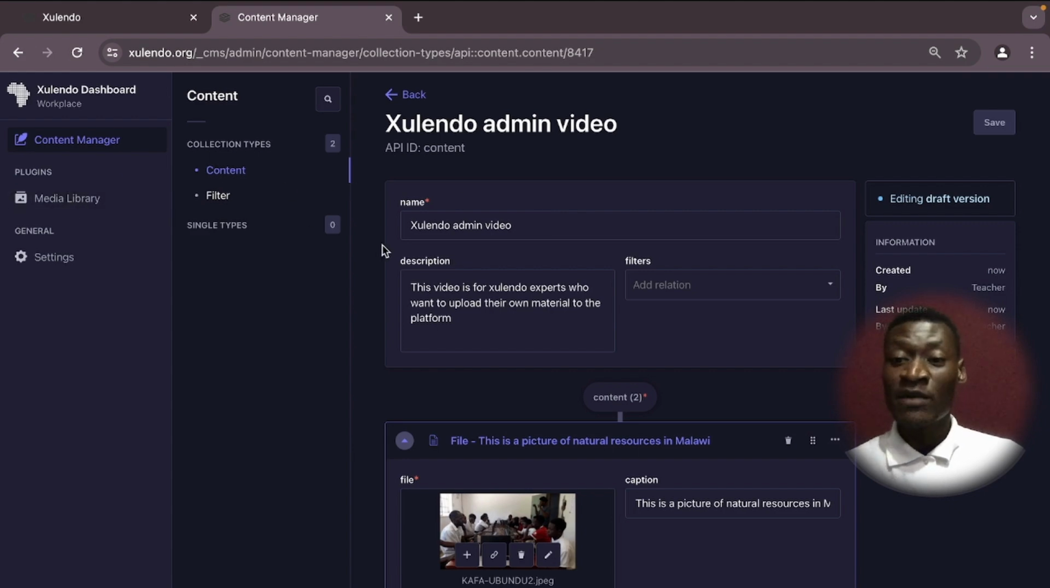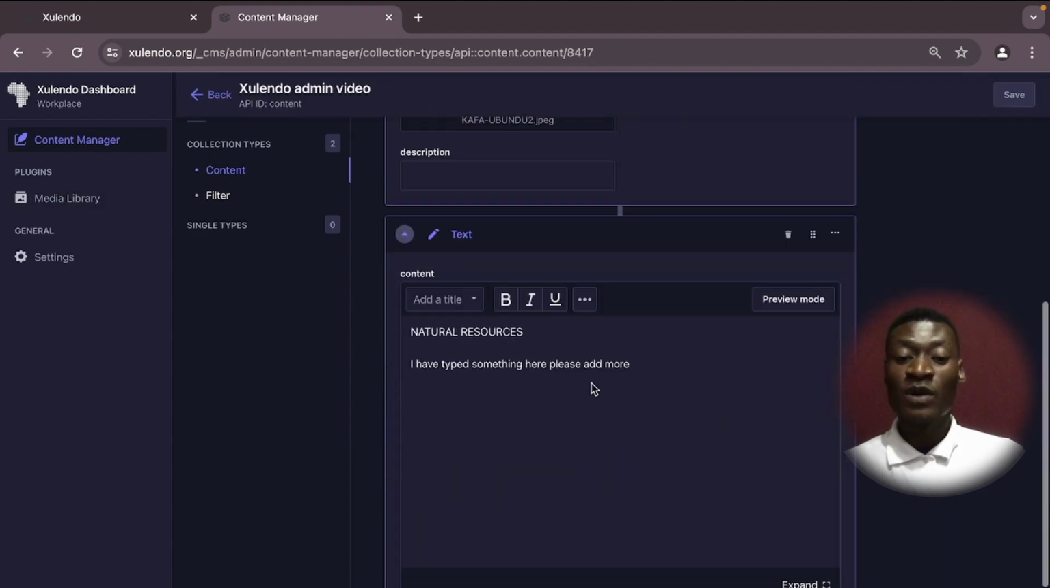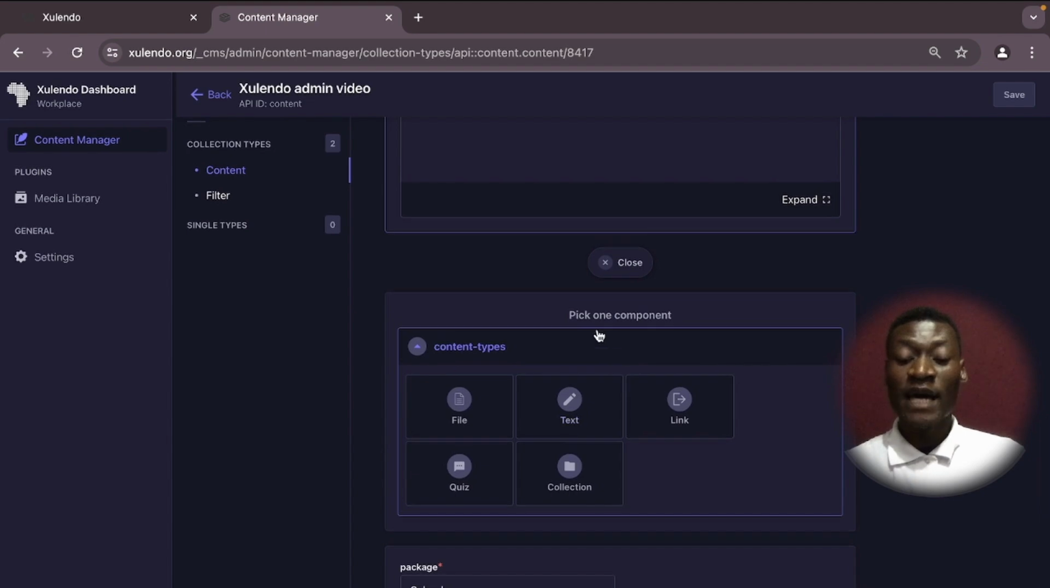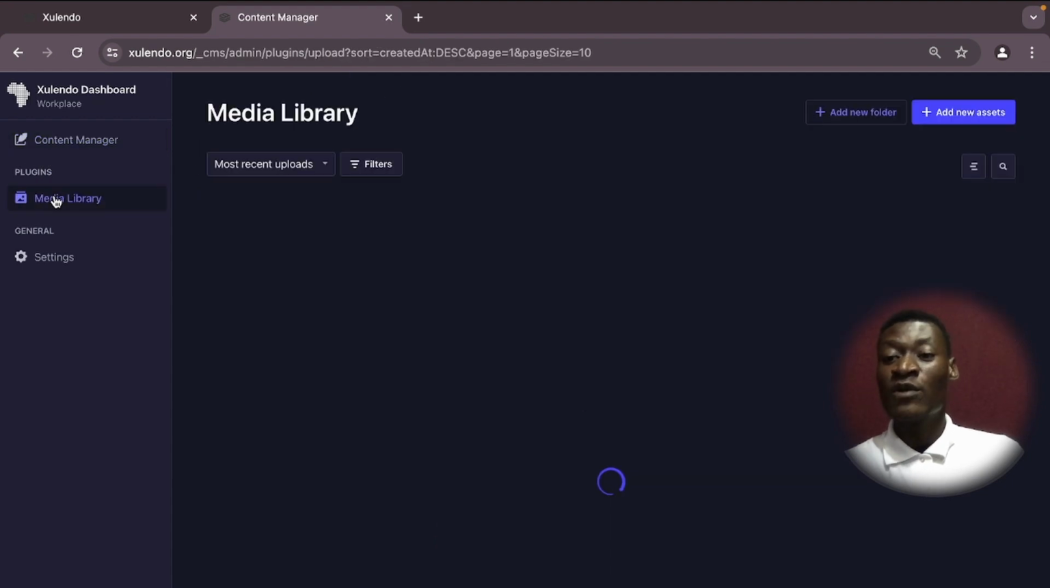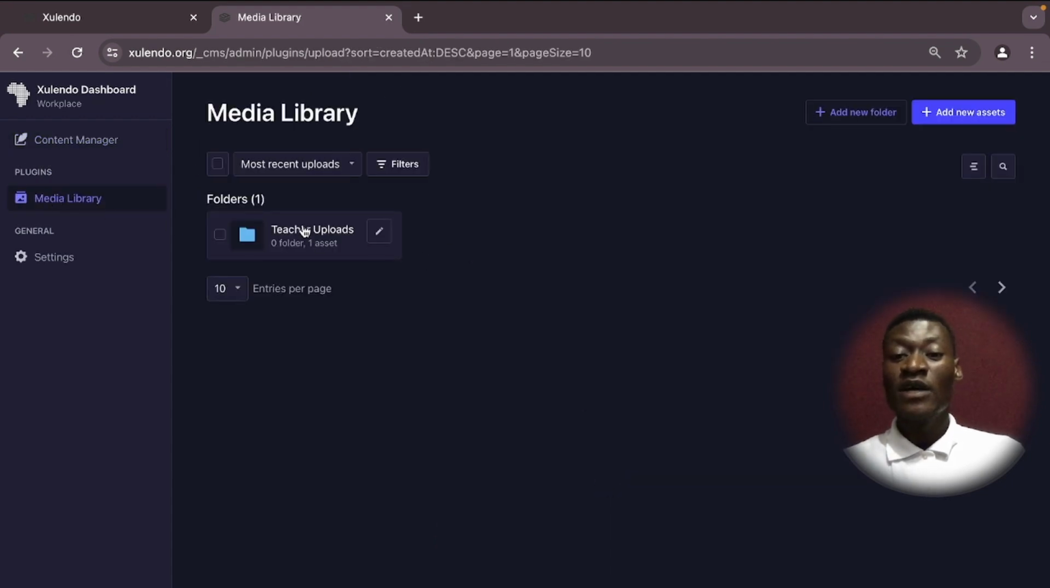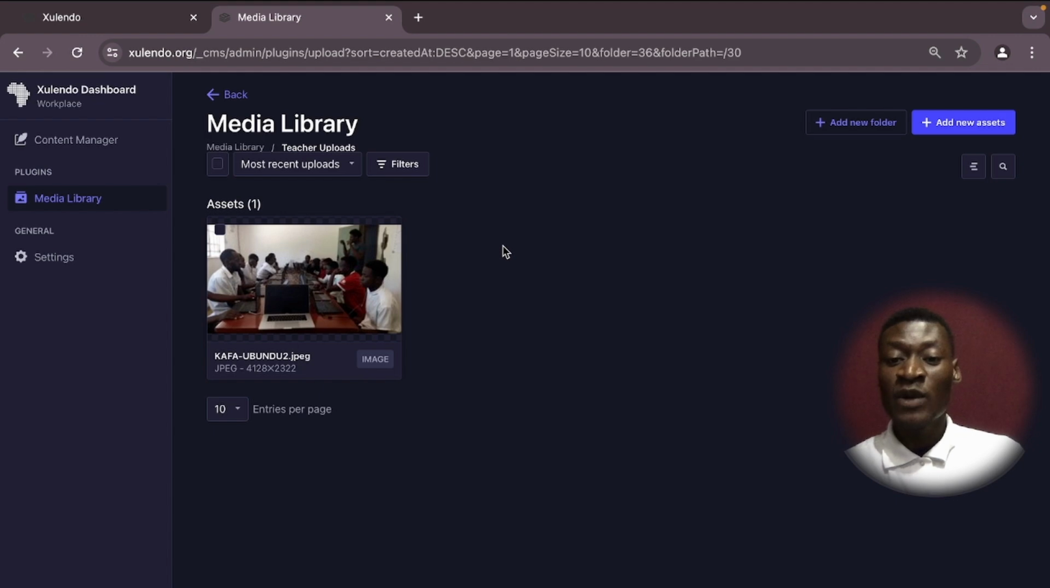Now, how does the media library work? Let's say you don't want to click on add more assets and then go to the file and do all that. You can actually just come here and click on media library, and then you go to your folder, right? You can also create a new folder here. Just click on add new folder. Now that I already have one folder created, I'm going to click on that. So this way, you see now the file that I just uploaded is already in the media library.